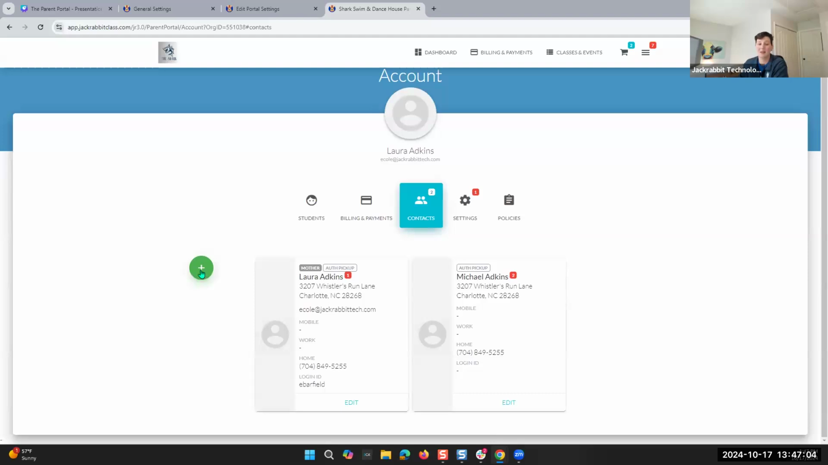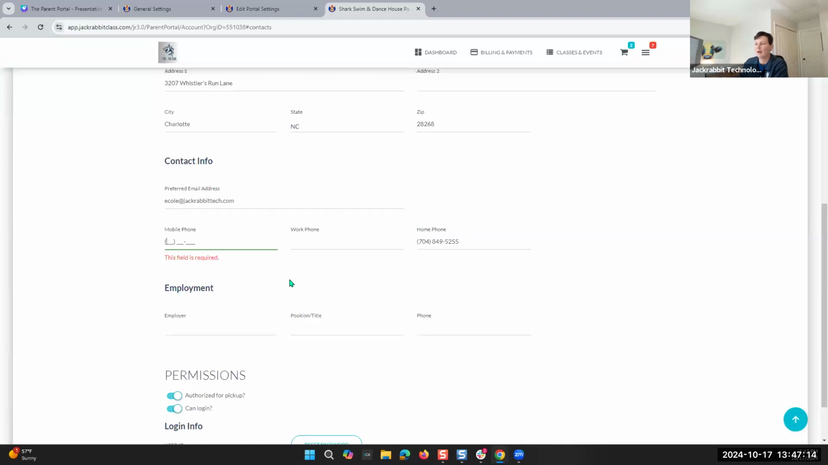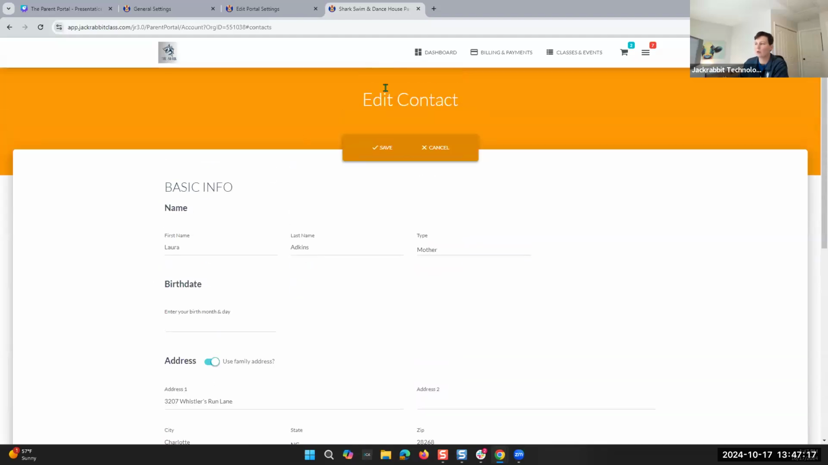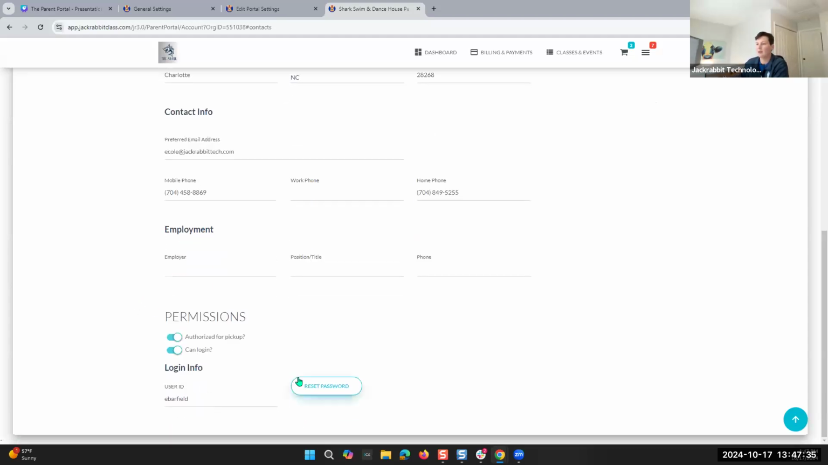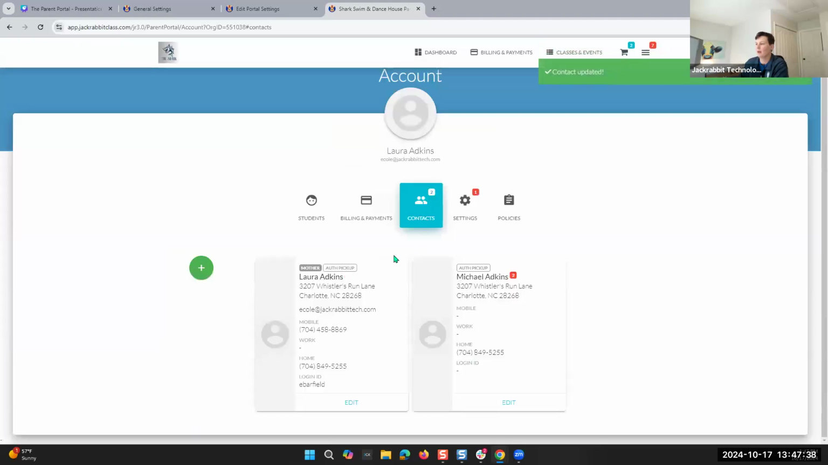You can add another contact if you would like, and then you can edit your contacts here. As you can see, this little red means that something is required and it is missing. So as I clicked into Laura's contact, it took me straight to the required field that is missing. So I'm going to put a random number in here. And that is now going to get rid of that red box right here.